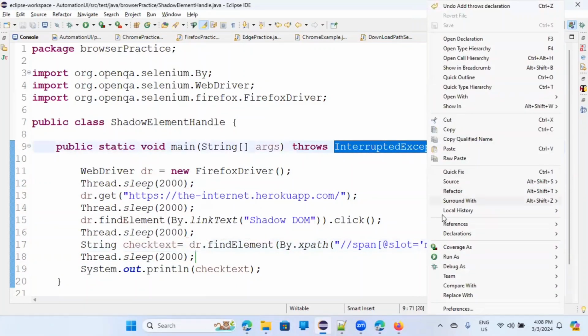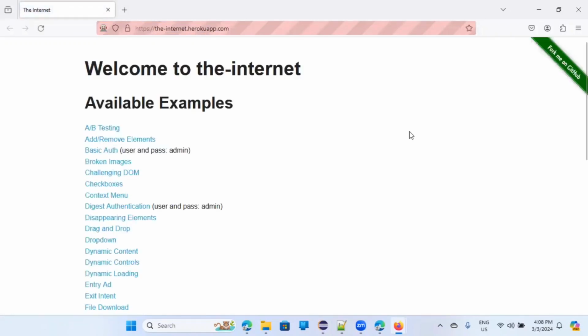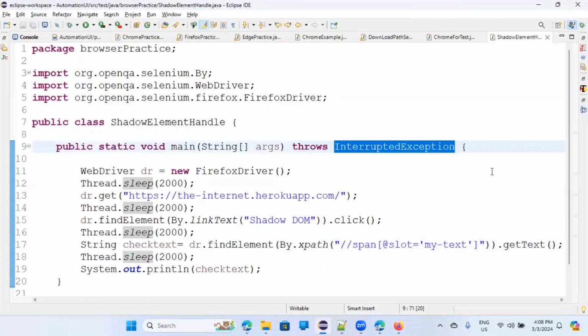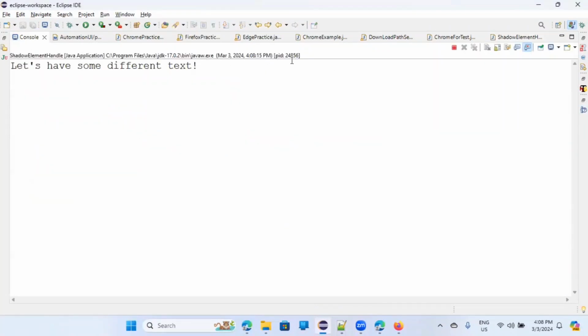Okay, let's run this. We just want to get the text of this particular span. And let's see, we are able to do that or not. Yeah, it has opened this. It has clicked on Shadow DOM. Now I should get the text in my console output. So let me open my console. Yeah, I'm able to get it.